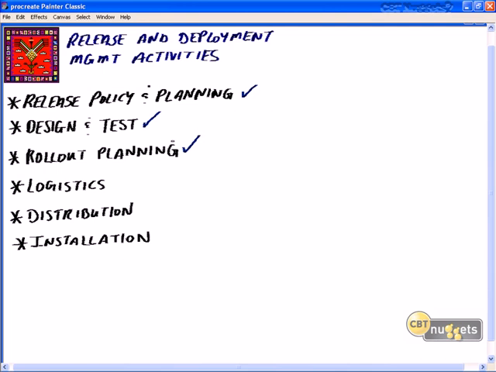Then logistics. This is getting the financial assets that you need, actually going out and acquiring and purchasing the hardware and the software and dealing with product managers. This also includes decommissioning or disposing of older software and older hardware and following the policy for disposition, removing redundancies in your assets and your organization.